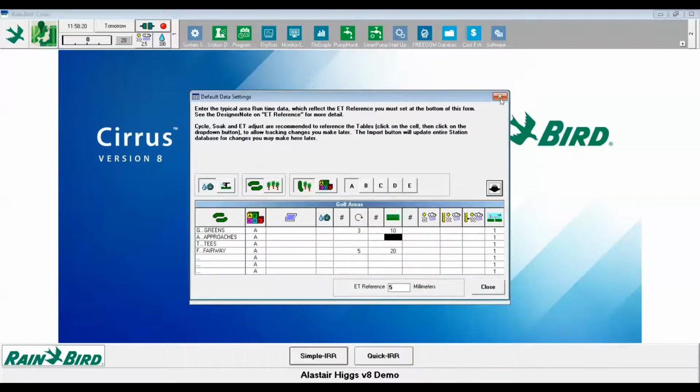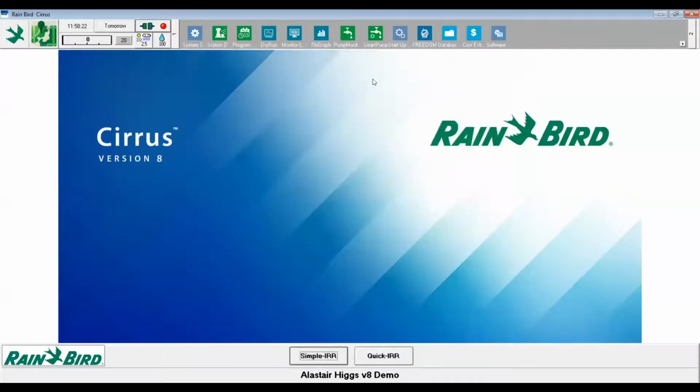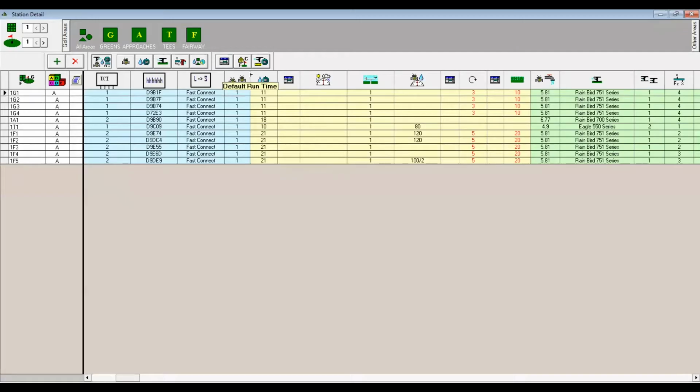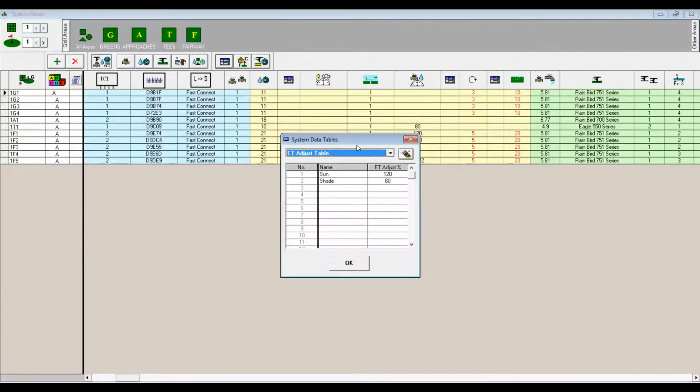Okay. Now if we go to our station details, we will see that our rules have been allocated. We have our greens, 4 green station with a 3 minute cycle time and a 10 minute soak time, and a 5 minute cycle time on the fairways with a 20 minute soak. We also have another way of allocating cycle and soak on a station by station basis, so that if your generic rules need to change, we can do that through our system data tables.